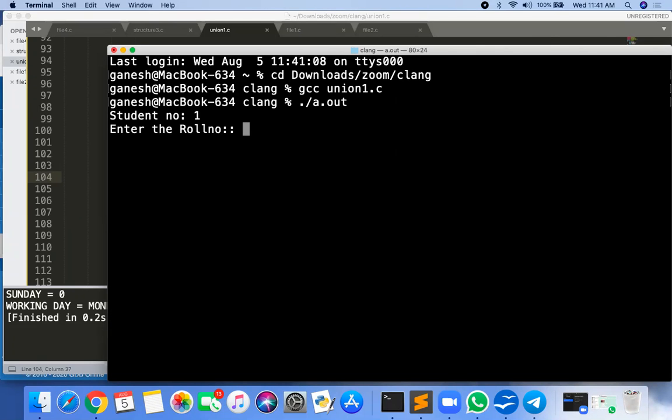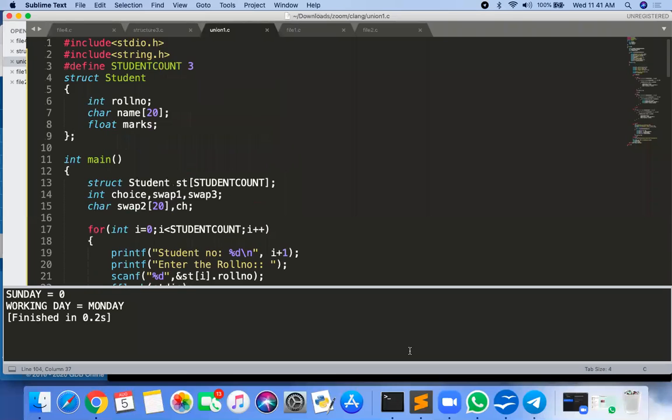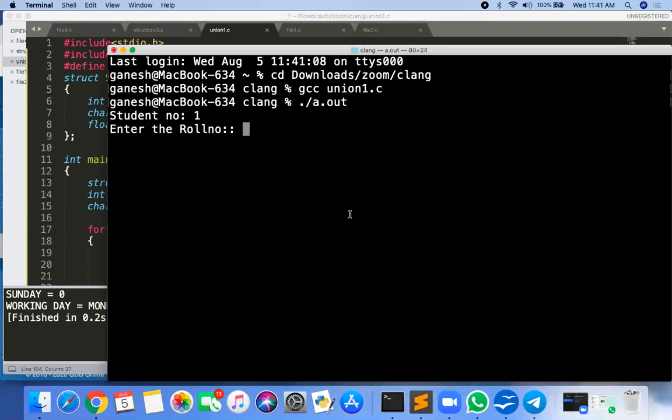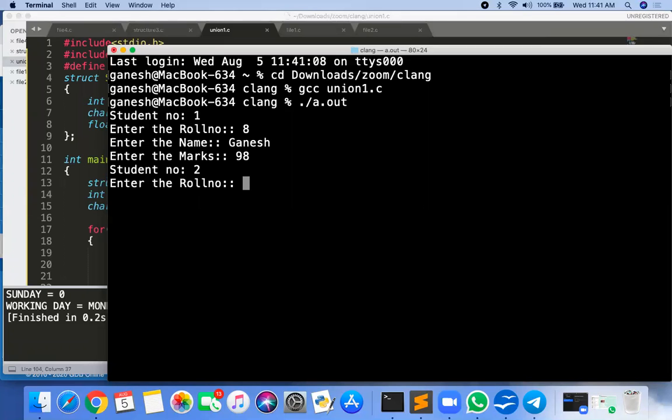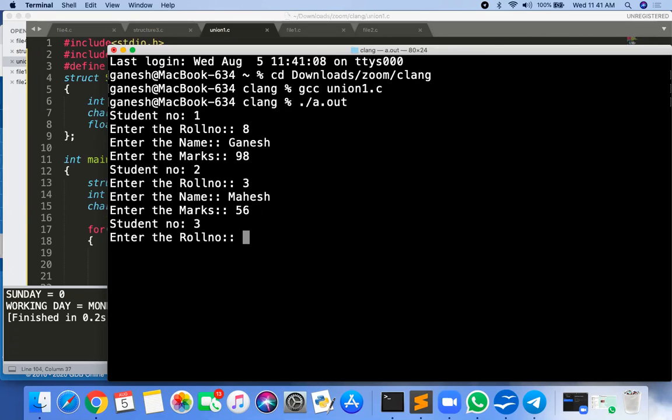Okay, so enter roll number. So how many students? 3, sir. 3 only. Okay. So the first roll number I'm taking as 8. Name is Ganesh and the marks is 98. Okay. Third is, suppose, 3. Name Mahesh. The marks is 56. And the roll number is suppose 20. No, it should be the middle one, 5. And it is Kiran and marks is suppose 67.